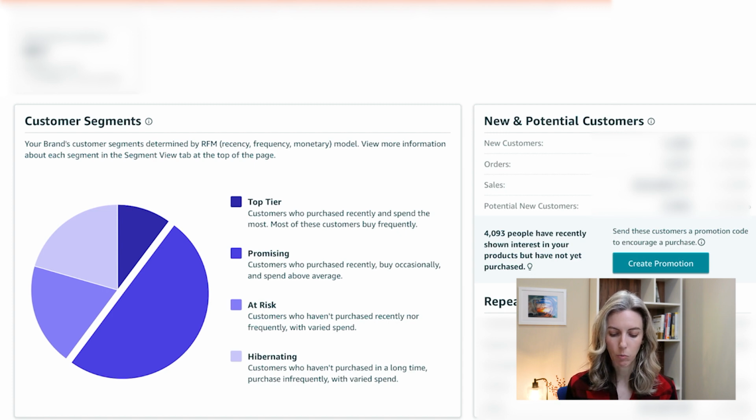Now, the cool thing is when you look at this section over here, the new and potential customer section, you can see whether your new customers have increased or decreased over the last quarter. Now, you always typically do want to see that number going up. So if it's downward trending, then you want to work on how you are going to get in front of more customers.